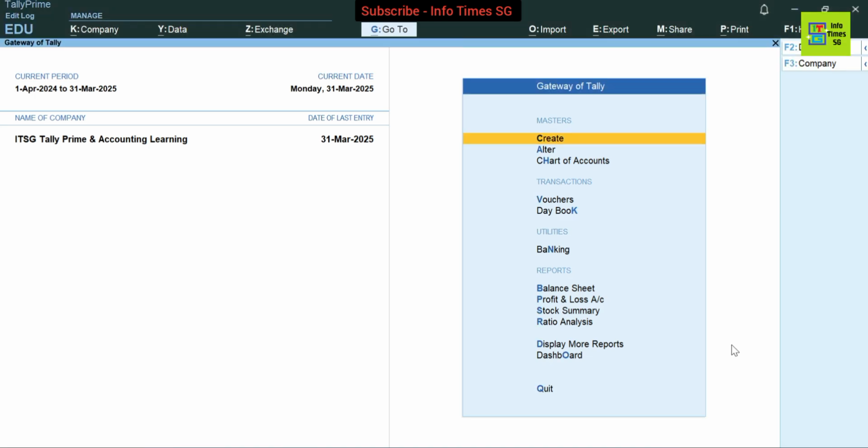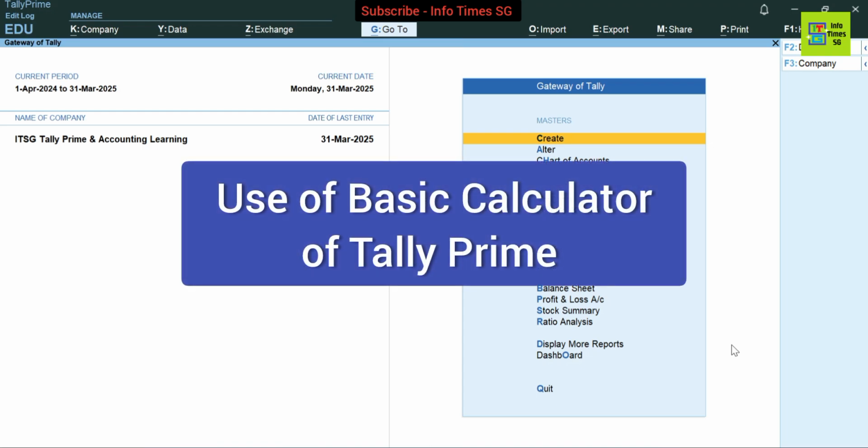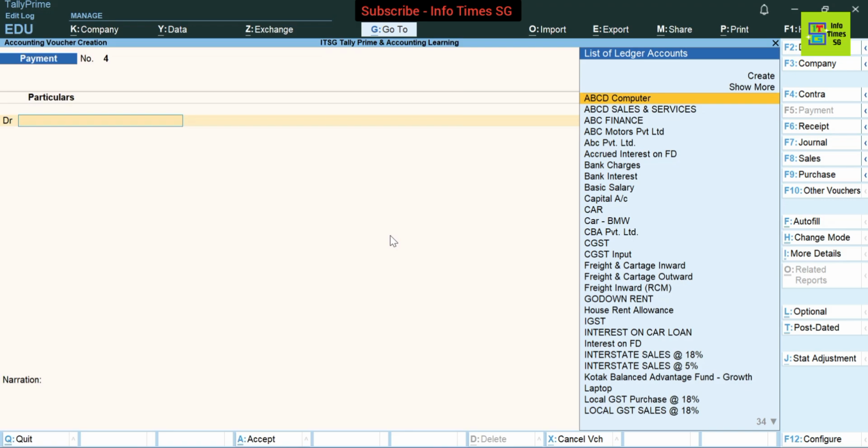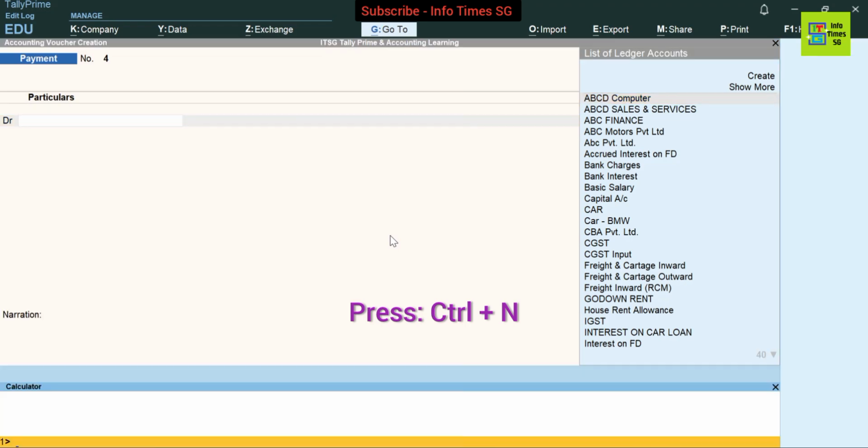First of all, we will learn how to use normal calculator in TallyPrime. Now we are at payment voucher. We can use normal calculator in TallyPrime anywhere. To open normal calculator, we have to press Ctrl N. Here we can do basic calculations. Let's add something.